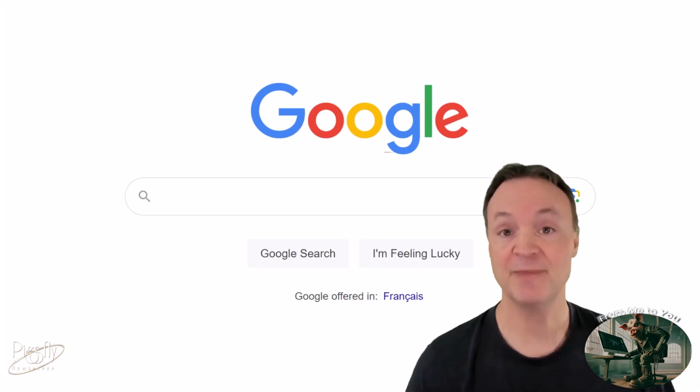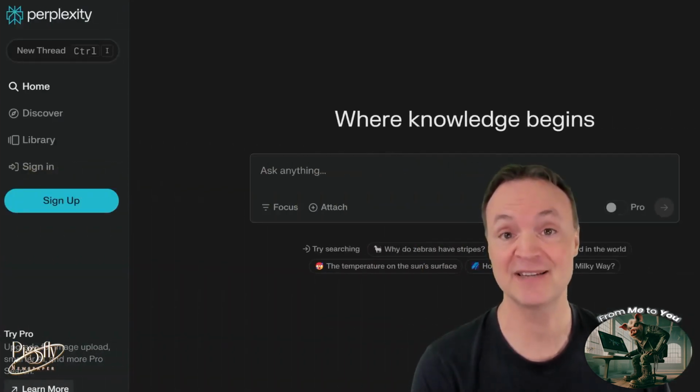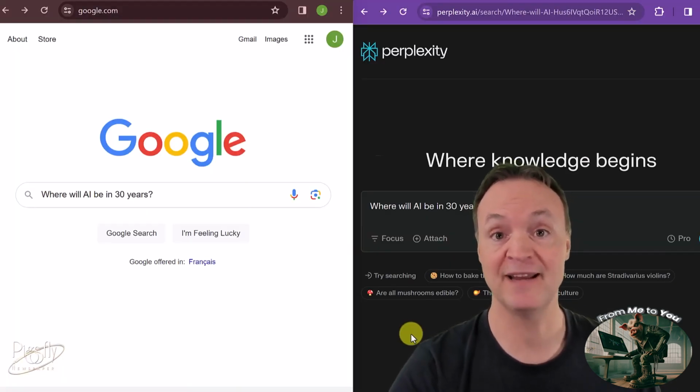I want to show you why you might want to push Google out of the way the next time you do a search and try Perplexity AI. Today I want to show you how to use Perplexity step by step. Perplexity is a search engine, a very unique search engine that is powered by AI.